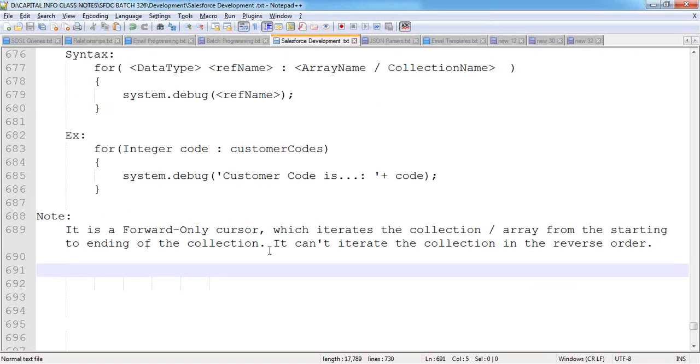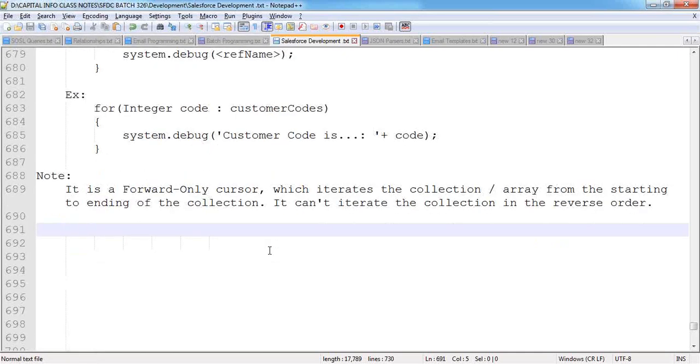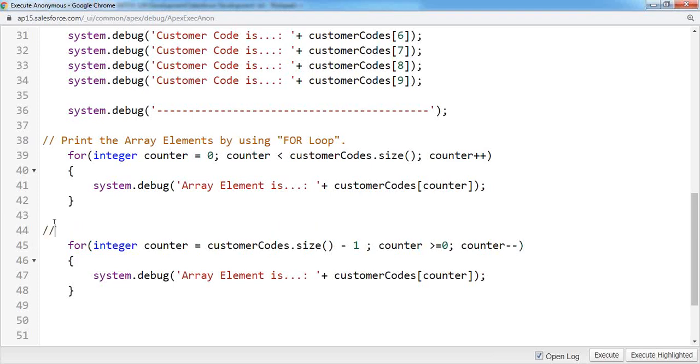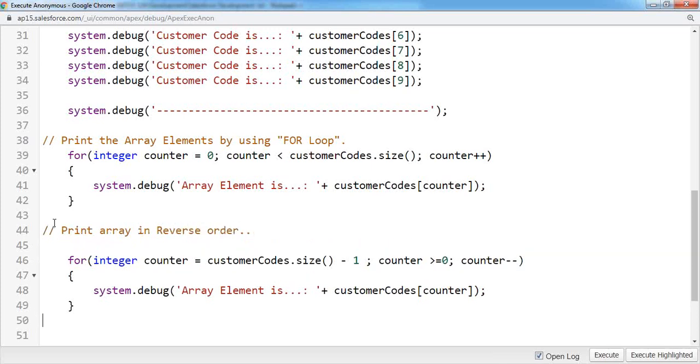Clear? Now let's see how we can use this enhanced for loop in order to fetch the elements from starting to ending without using any indexes. Now, let me go with the practical part. Here I am indicating this is the reverse order. Print array in reverse order. Let me print up to this part here.